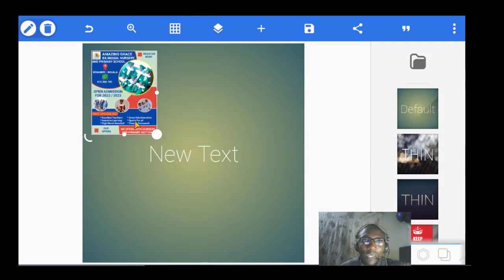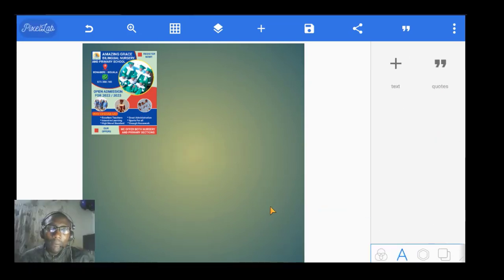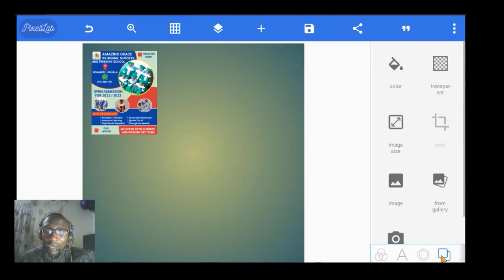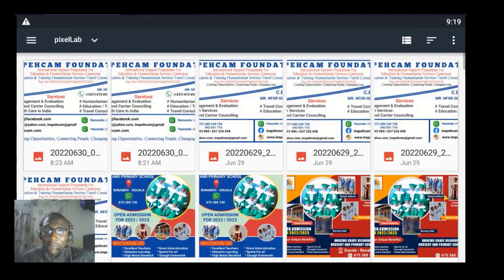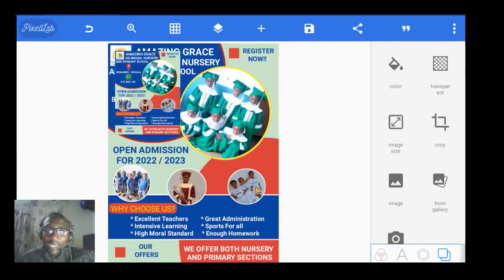Now the confusion people always have is knowing the size of this flyer. How will you know the size? The simple way to know the size is by inserting this flyer as a background. That's inserting another copy of it as a background. But let me first of all delete this text. So we are going to insert this very flyer as a background. I go to the background icon, this icon below here, and then I take from gallery. I click on this very image, I tick. Now it has been inserted as the background.